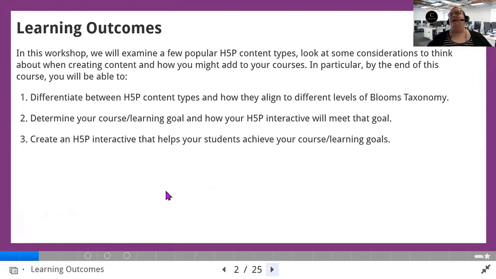So learning outcomes for today: I hope to show you five different types of H5P interactives and help you differentiate between the content types and how they align to different levels of Bloom's taxonomy, just bringing in that pedagogical piece as well. I hope you'll be able to determine a course or a learning goal and how an H5P interactive can help students meet that goal. And then get you started creating an H5P interactive that helps students achieve your course or learning goals.